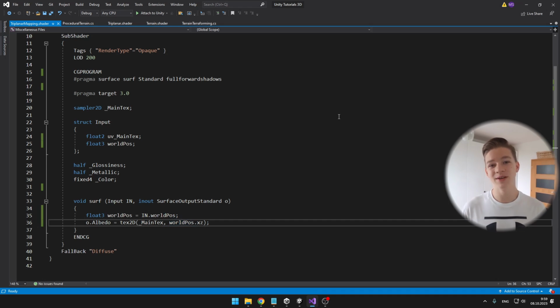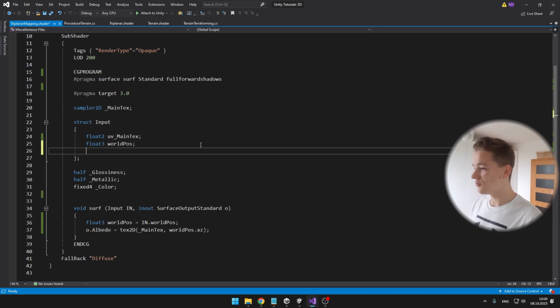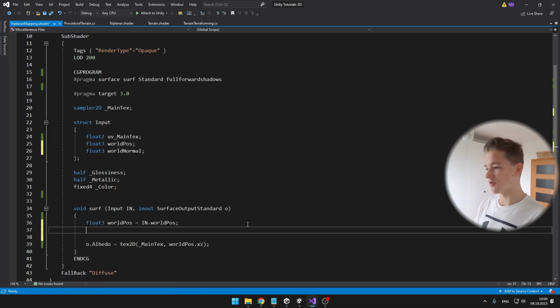As I said, we'll need to use normals of the mesh. What are normals? It is a direction of each vertex, just showing us the direction in which the vertex is facing, which will help us to gradually transition between those three projections. So to get the world normal, we can just add new float3 to the input struct. It is really that simple, and it is called worldNormal. And now we can easily access it in the surf function.